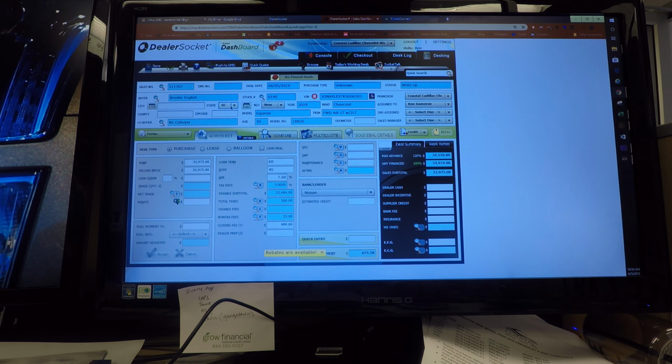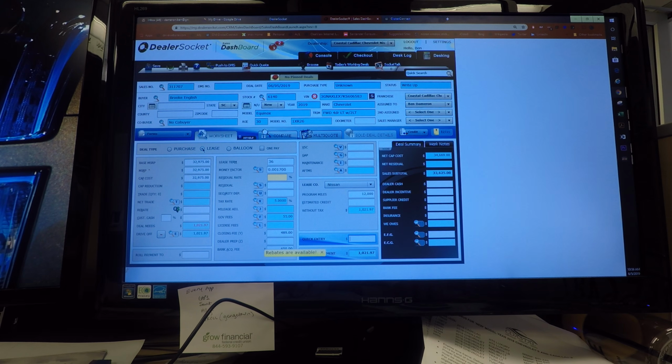We want to make sure the state that we're in is correct because that's going to affect our taxes, tags, and fees. We're going to go to the lease option here, and it should have populated our MSRP. Notice you got an extra field here. It's base MSRP. This value doesn't matter. It's not going to change anything. It's more for reference. This MSRP here, notice the asterisk that is required. You must use the correct value, because that impacts the residual calculation.